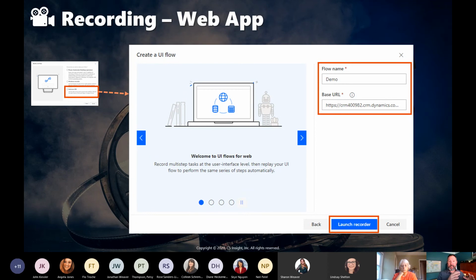So I've clicked the Selenium IDE option here, because this is a web application that I want to get information from. I now get this dialog, and I just put in the flow name, whatever I want to name it. I also put in a base URL. So it basically says, this is a web app, so tell me the base URL you're going to start with.